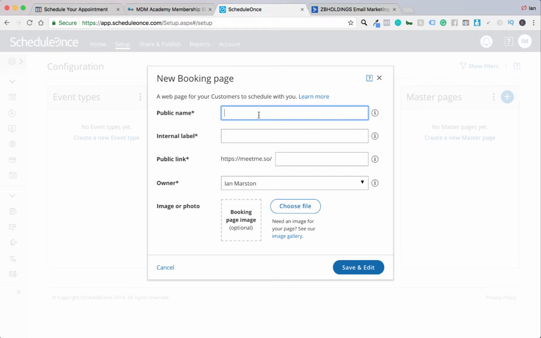So the public name of this would be your breakthrough strategy session, or your breakthrough call, or free call. You can do that. Now the internal label is only visible internally, so this is basically your label. What you want this to be, it can be the same if you want, or you can do MDM affiliate sales, and then you can put leads in there if you want. Label it how you'd like.